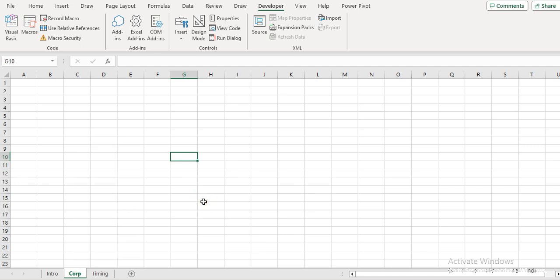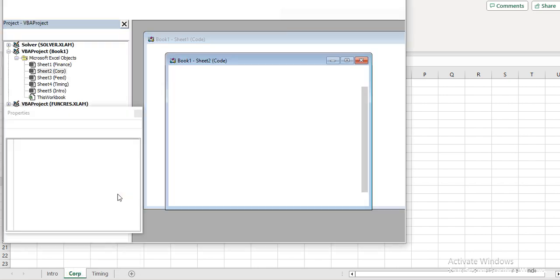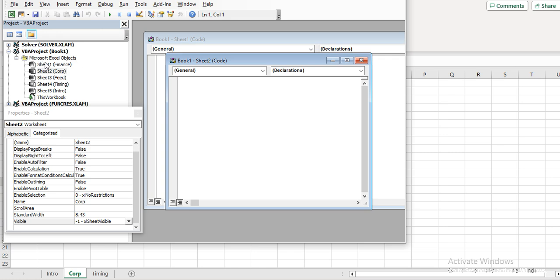Now that's not to say this is a foolproof approach to hiding sheets. Any smart person who is curious can actually check if you have a hidden sheet. All you need to do is to right click, move straight to the view code, and you will notice that you have other sheets here from the VBA project book. Now I can see corporate and timing, but here I'm seeing finance, corporate, feed. So I can unhide this. If I click on finance, you will see right here showing very hidden.